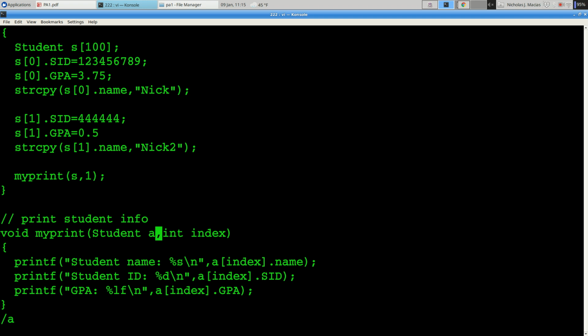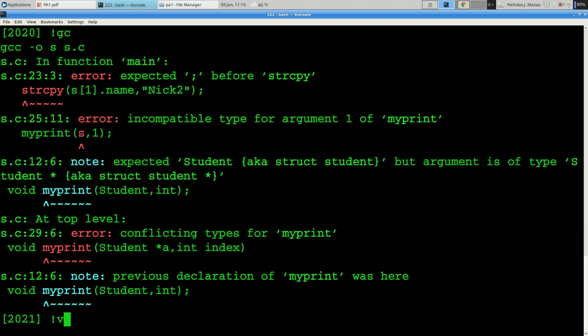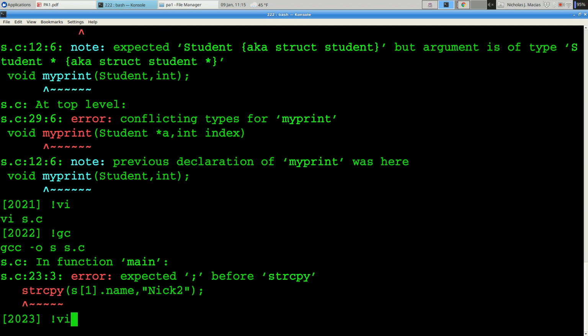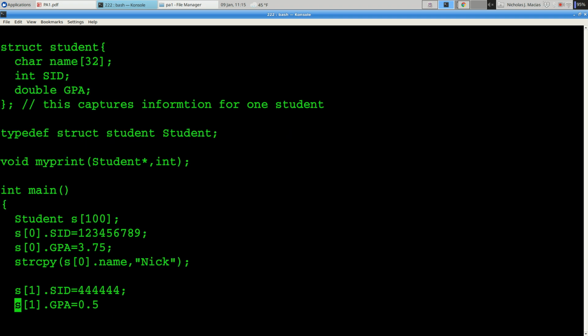And up here, I have to say student star A because A is an array. I could also say student A bracket 100 if I knew it was 100 elements, but it's safer to just say star A, and then whatever size array it is doesn't matter. I knew that was too easy. So the first argument is a pointer to a student, the second argument is an integer. And I forgot a semicolon.